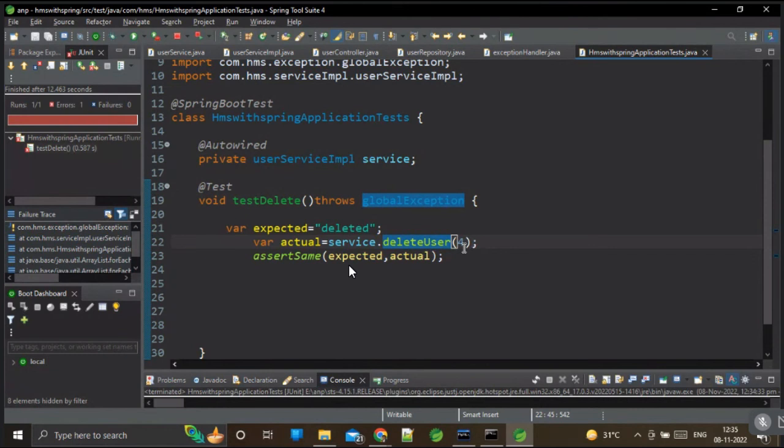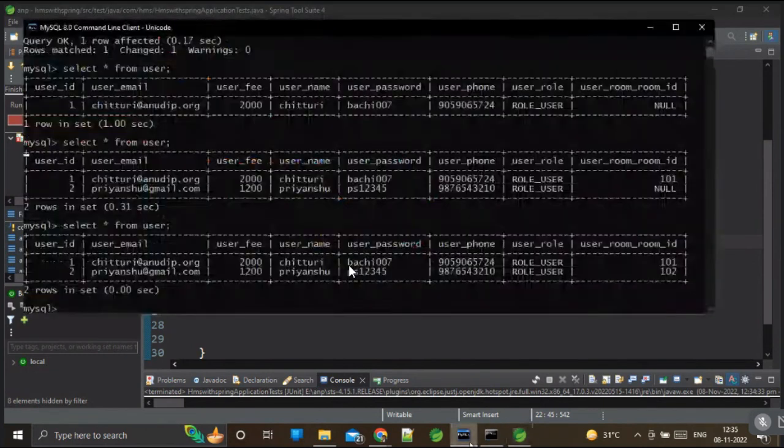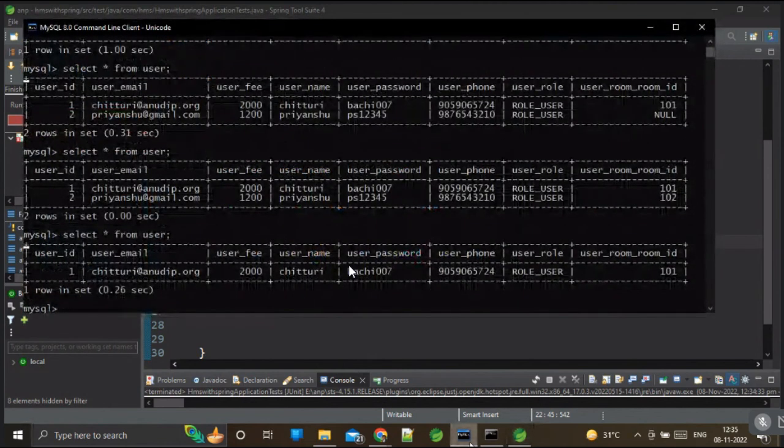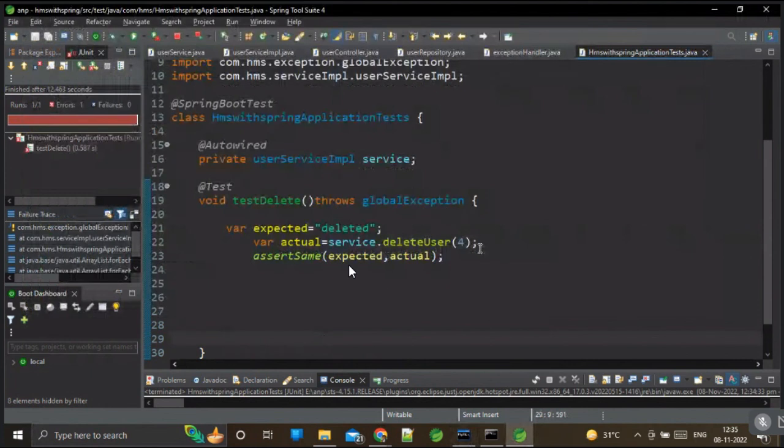The fourth user does not exist in the database. We have only one user, but we are trying to delete the fourth user from the database. That's why the test case failed. So this is how you can do it. This is the basic test case to perform testing for a Spring Boot application.